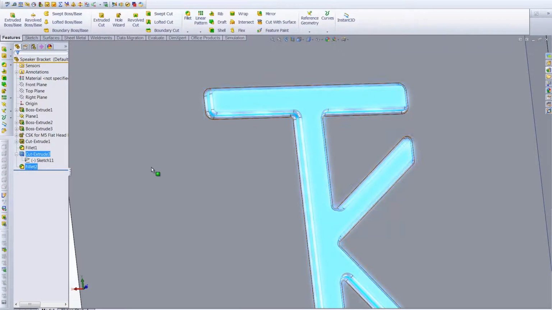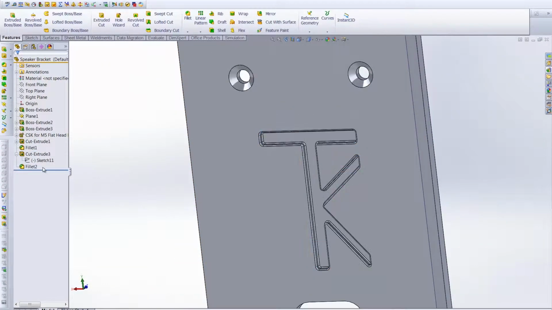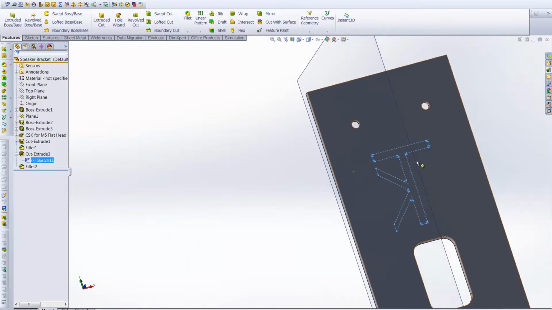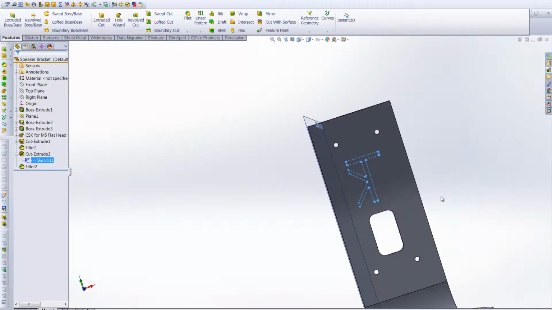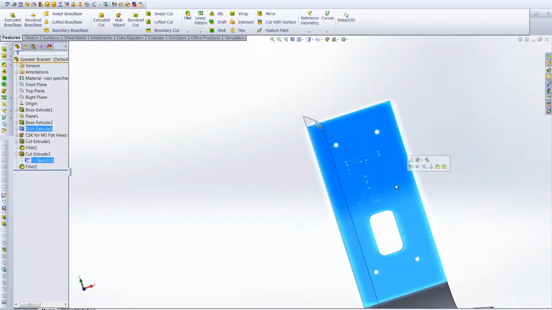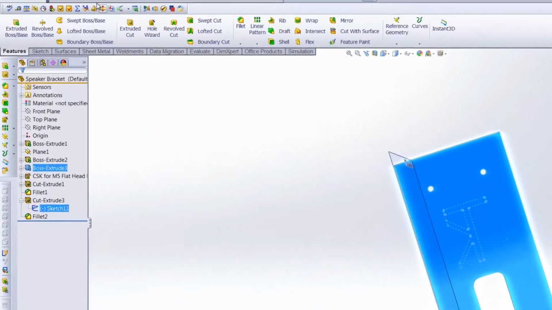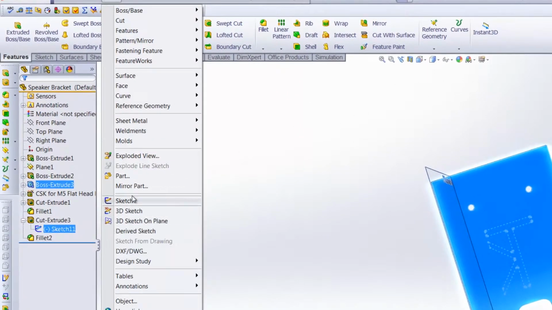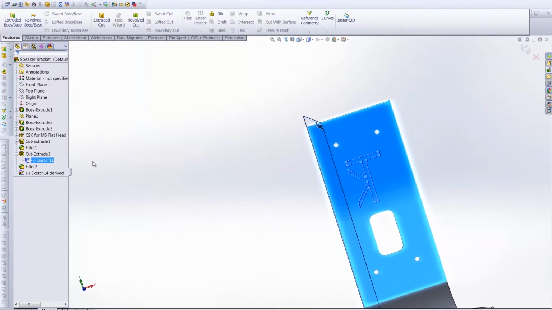So let's get started. So we have this sketch here. All we need to do is select sketch number 11, and that is this logo right here, and we want to derive it on the back side here. So all we need to do is hit Control and select that face where we want the sketch derived. Next, we go up to Insert, and right down in our sketch tools we have Derive Sketch, and that sketch will be derived just like so.